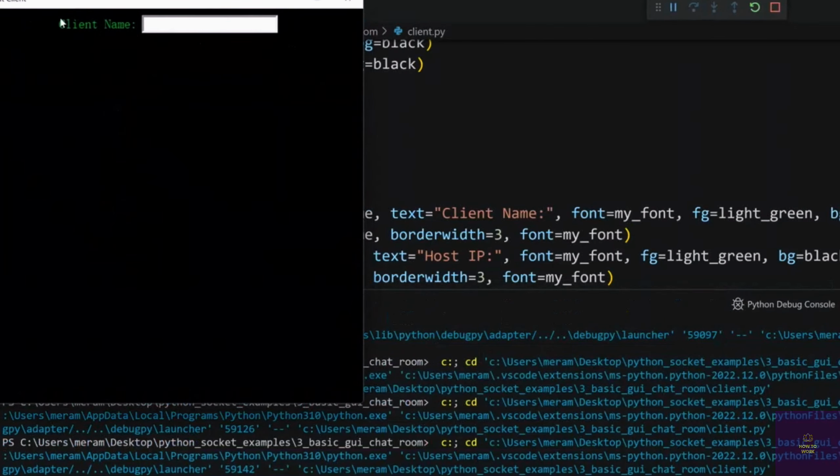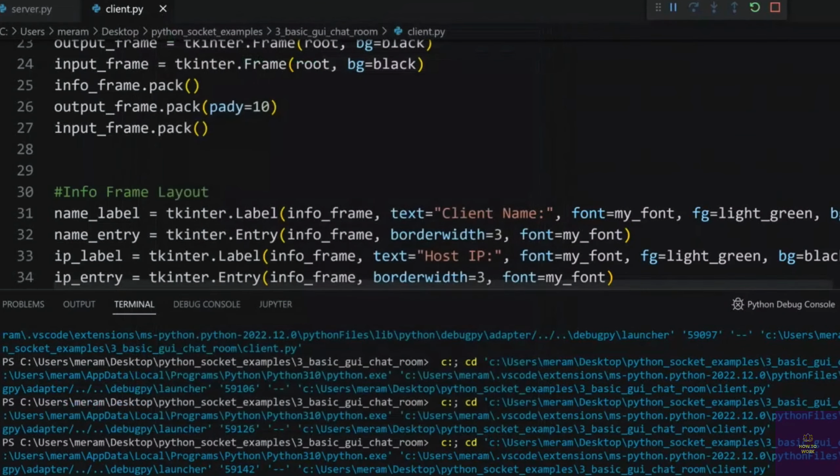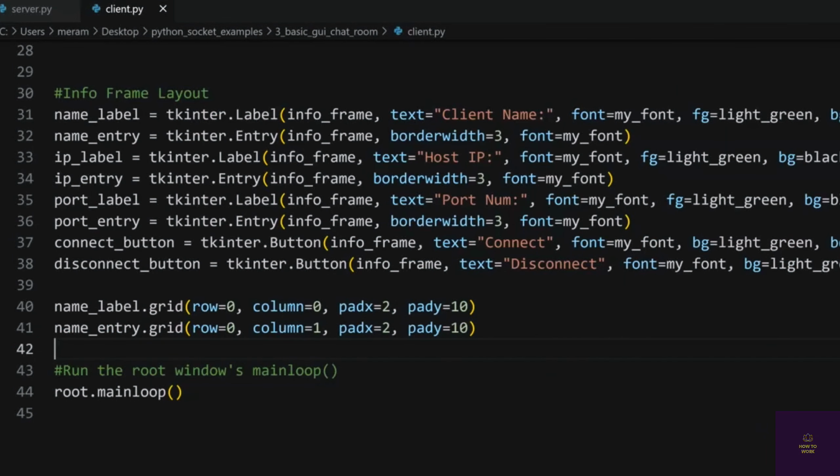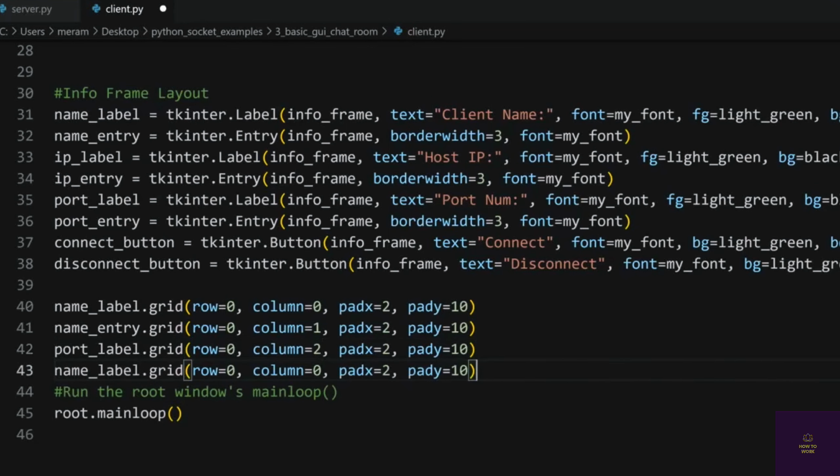Okay, client name and that. So that looks pretty good right there. Let's do the port label next. So really, I'm just going to paste this again. So we'll do port next. So we'll do port label. We'll put this in row 0. We'll put it in column 2, and then we'll do the port entry, and we'll put that in column 3.